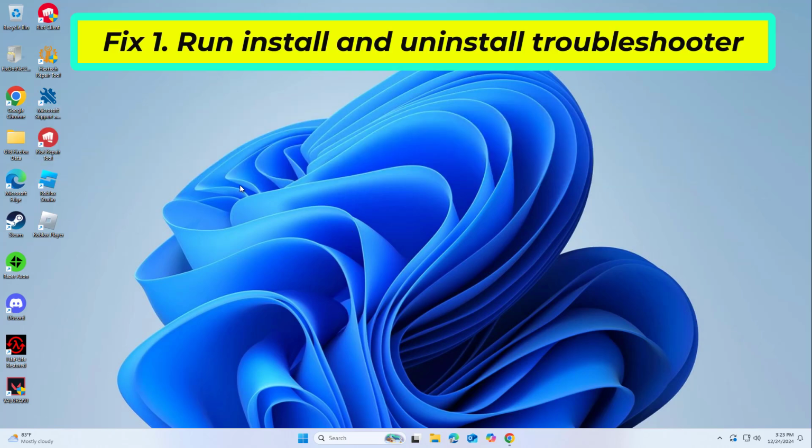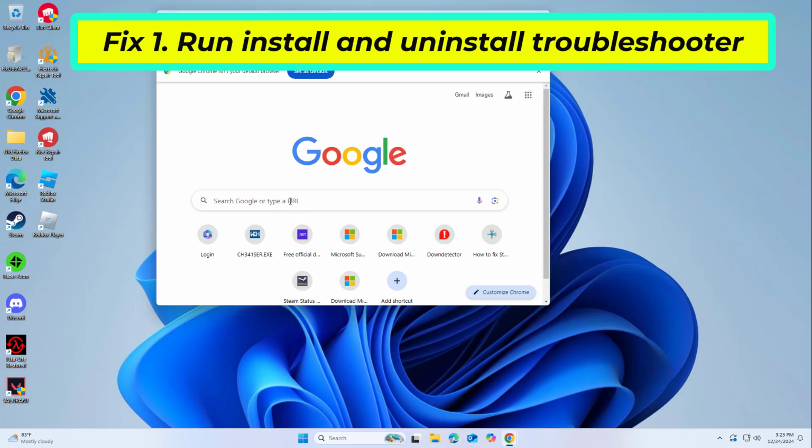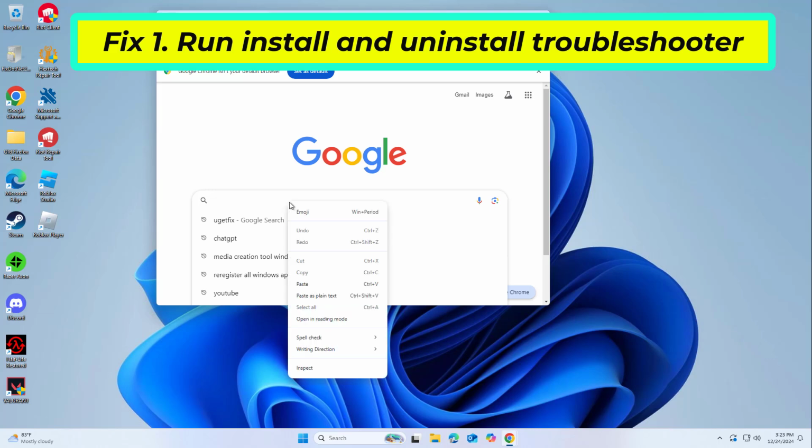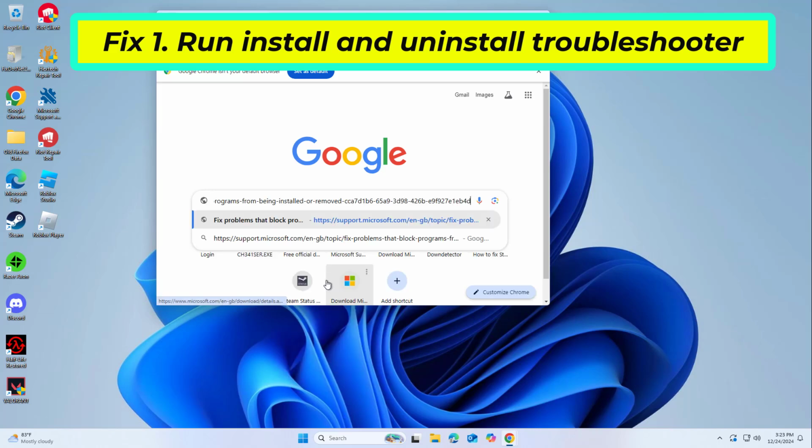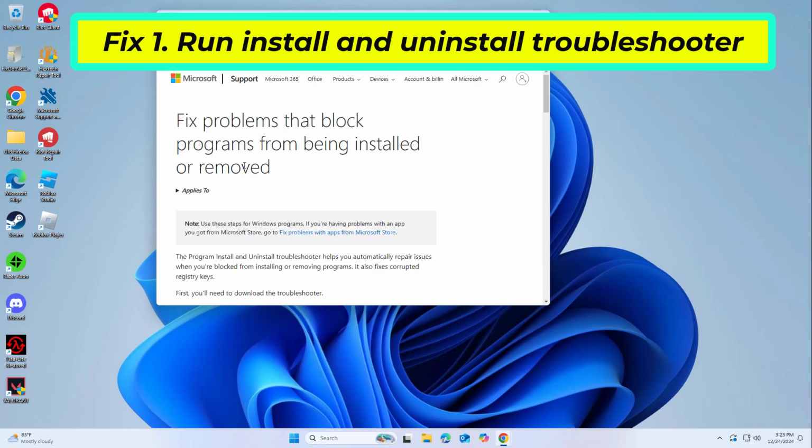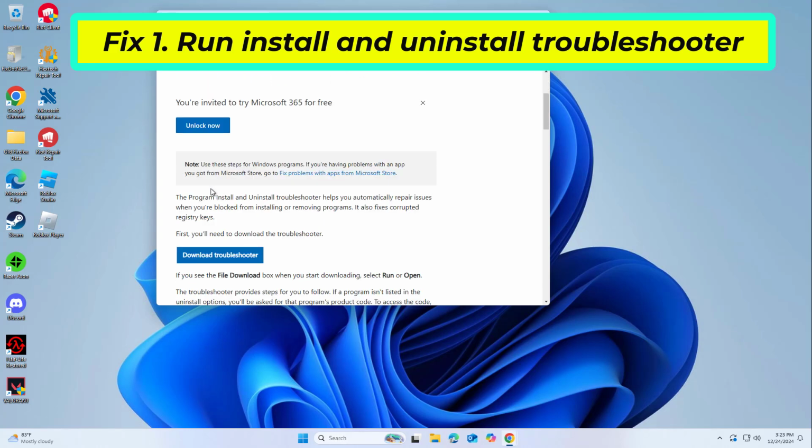Windows comes equipped with a built-in troubleshooter designed specifically to diagnose and automatically repair issues related to installing or uninstalling software. This tool checks for common problems and attempts to fix them on the fly.